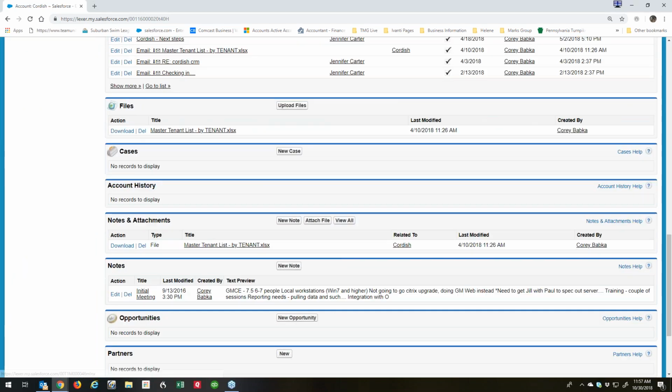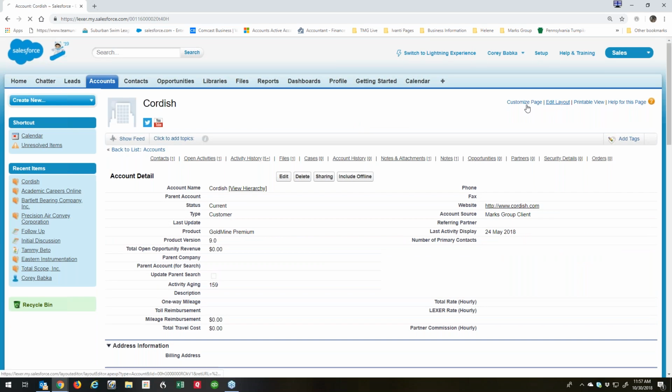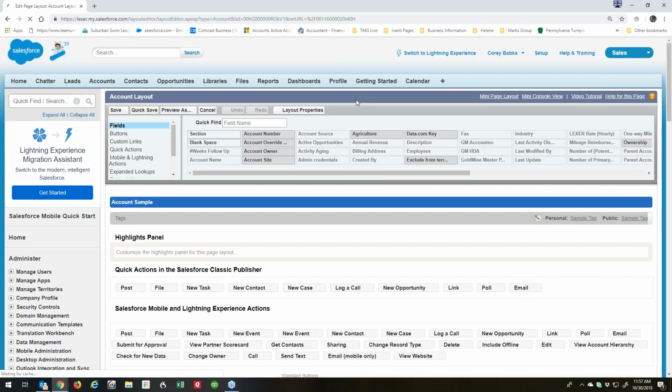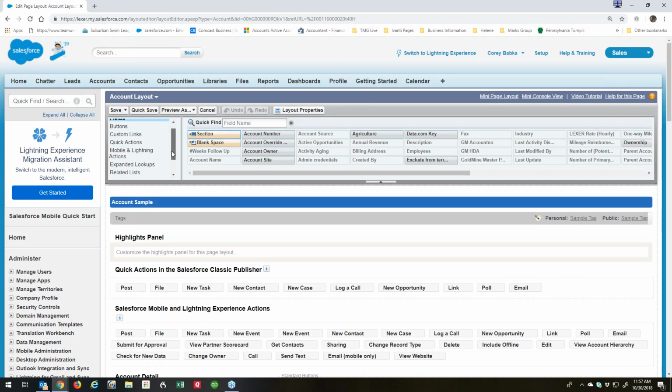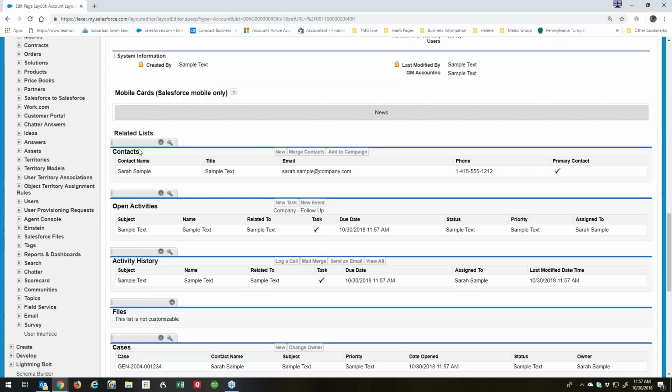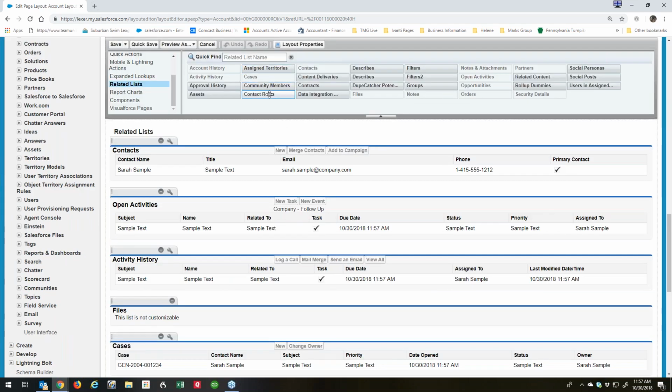Well, what you may find is when you're doing an edit layout for the record, some of my related lists are not there, right? See assigned territories, community members, contact roles. Any of these is not there. Now I can do other things in here, right?